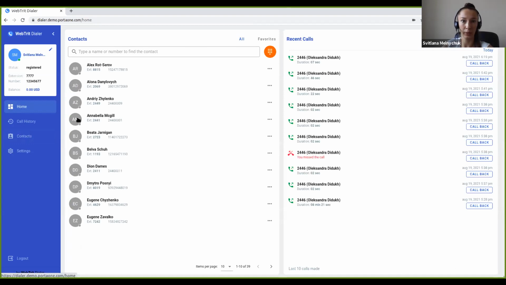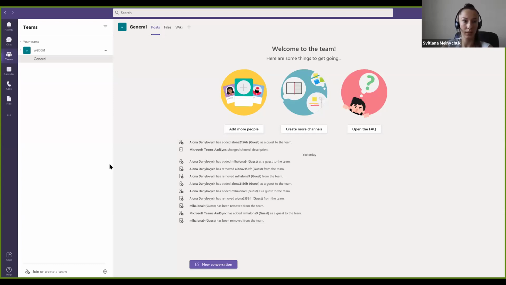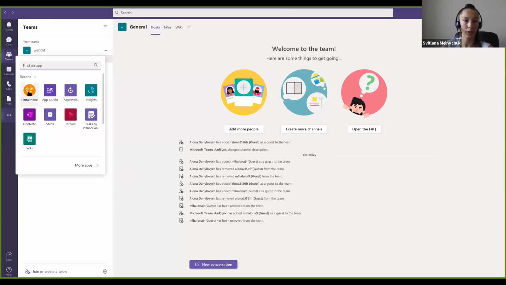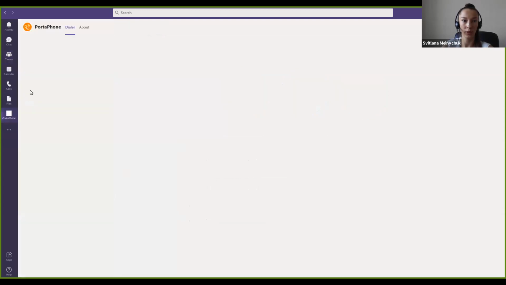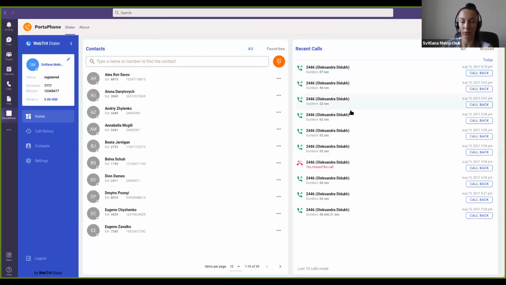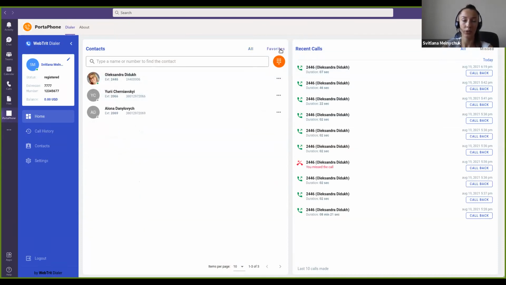Also, I will show you integration of PortaPhone web with MS Team. I will share another screen. 1 second. Okay, so it's my space in Microsoft Teams, and I'm clicking on the application button and select PortaPhone. As you can see, the PortaPhone web is the same as we see in a browser. And here I also have some favorites contact, and I also can make a call to Alexandra. We'll try to do that.